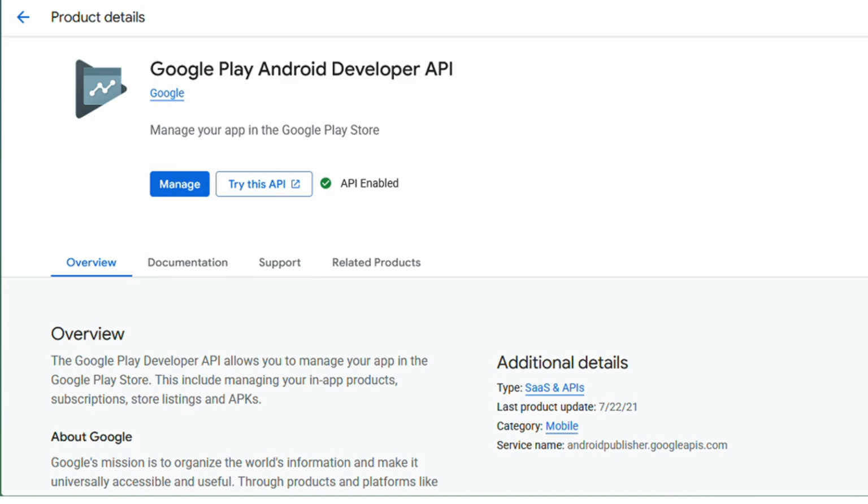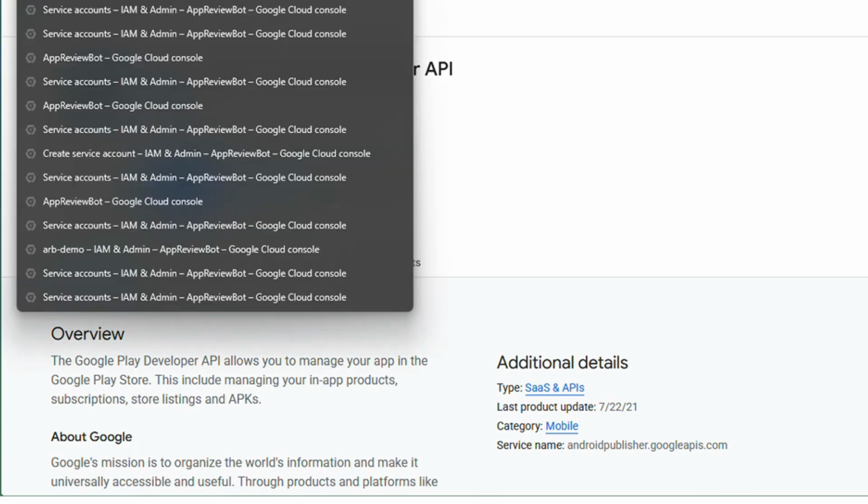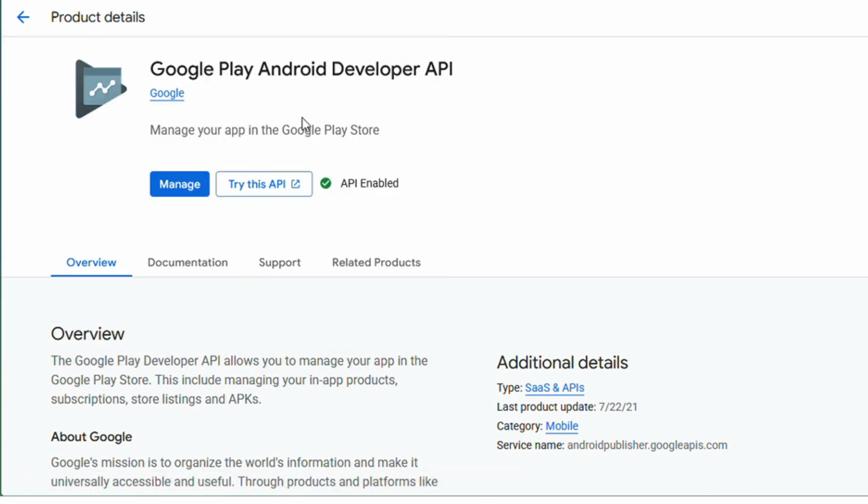Once the page loads, you will see the enable API button over here, and once you click on it, it will change to manage. Since we already have the API enabled, we are seeing manage right now, but you will see enable API over here. Click on it, and it will enable the API. Now let's go back to our service account.